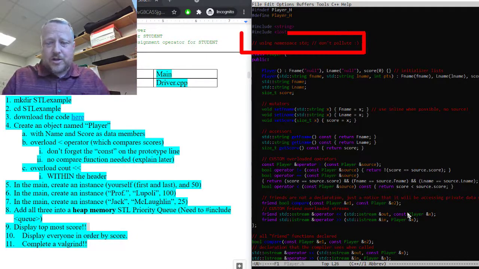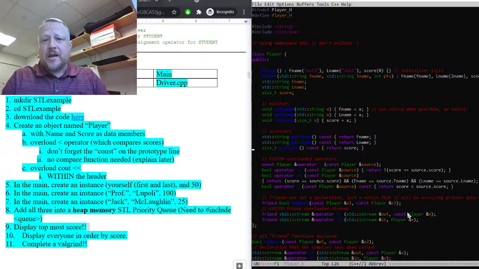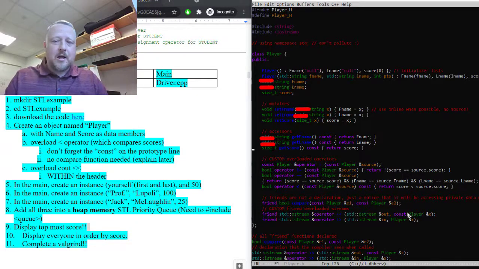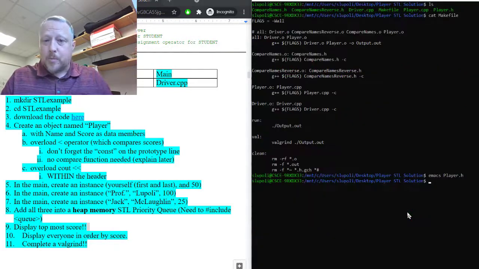Some people are going to use using namespace std. I'm kind of a mix, to be honest with you. But if you did use namespace std, then you can get rid of all the lines that are showing up there. But either way you want to do it, it's fine. Totally up to you.